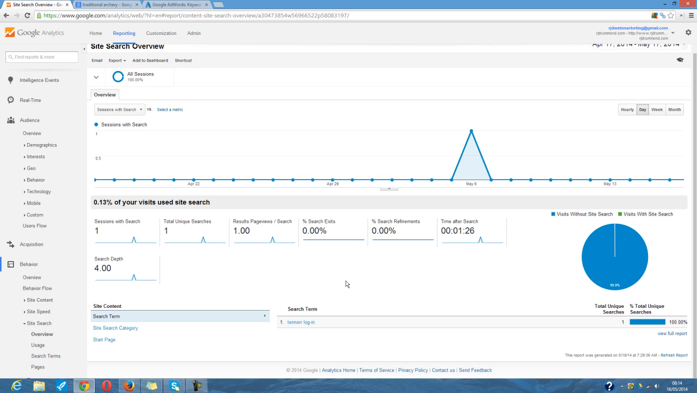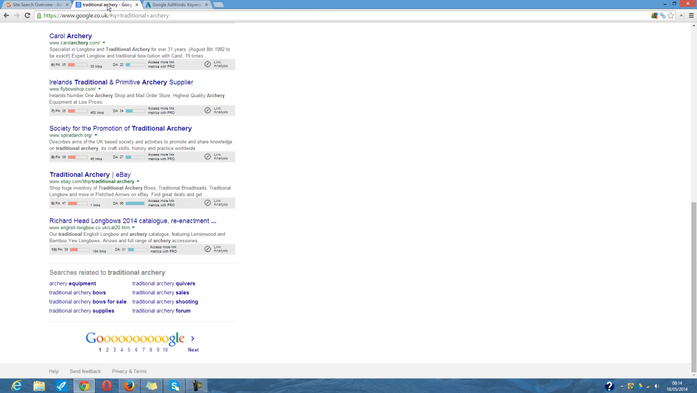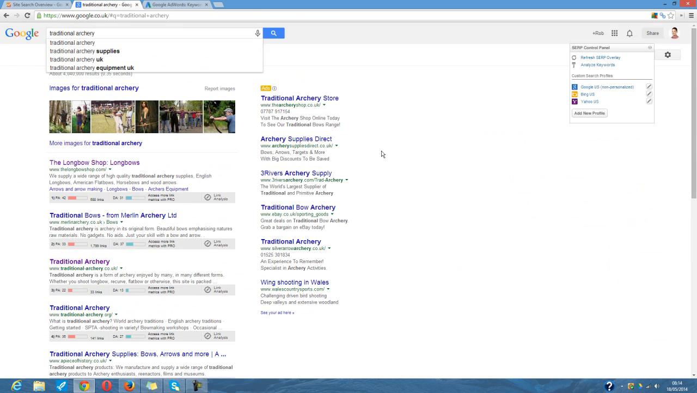Step 3 then is to look for related searches on Google Search. This is a very simple tip, but it's very underused. So I'm using the example of traditional archery in this case. What you need to do is come to Google, enter some of your primary terms that you identified as part of step 1 in the brainstorming process. Enter them into Google, but don't press enter, and pay attention to what comes up here.